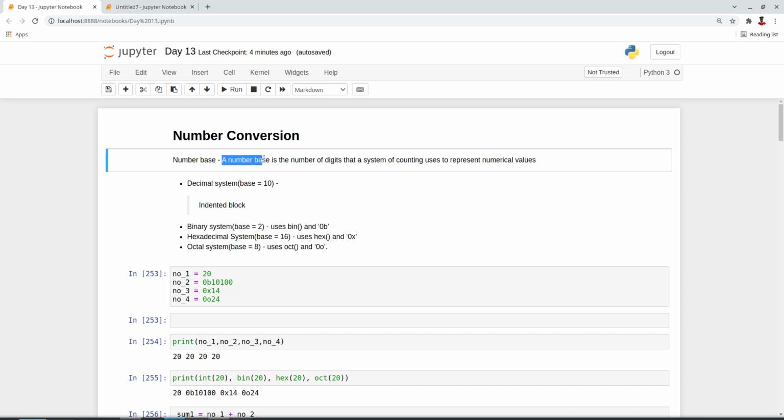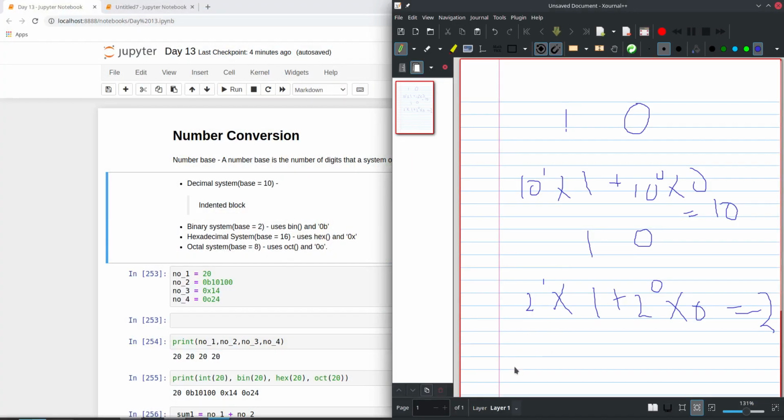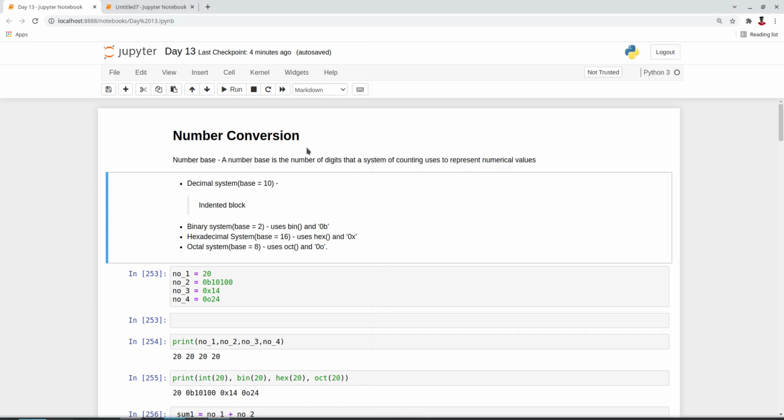Number base, let me read the definition only. A number base is the number of digits that a system of counting uses to represent numeric values. Like in the decimal system you have 0, 1, 2, 3, 4, 5, 6, 7, 8, 9, and for binary it will be 0 and 1, only 2. For hexadecimal it will be 0 to 9 first, then 10 will be represented as A, then B, then C, D, E, F. This is 10, 11, 12, 13, 14, 15, up to 16 the hexadecimal system can be represented, and octal is 0 to 7.